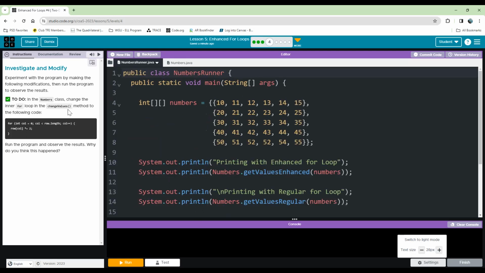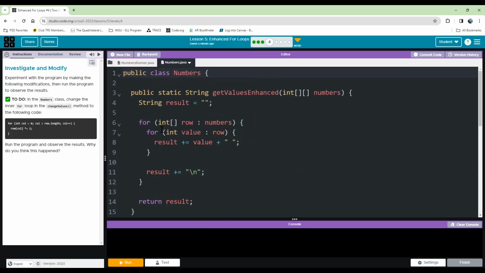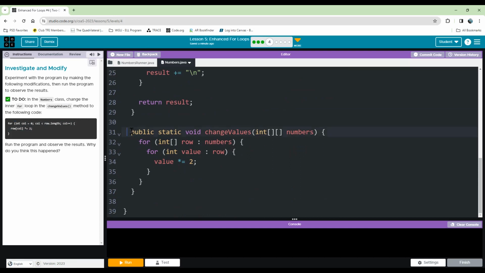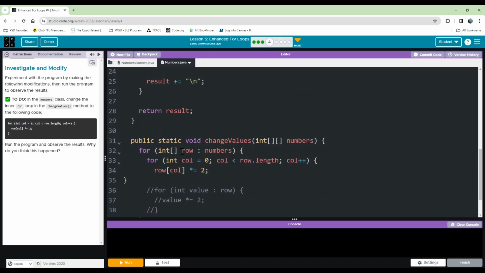Okie doke. So I have the same thing again, but this time in the Numbers.java, they want us to make a modification in the changeValues method. So let's go down to the changeValues method, which is here. They want us to make a minor change here. So I'm going to comment out the original lines that we had in here, because I like to see the difference. And let's copy and paste the code that they had. I'm just trying to clean this up. I like to see the indents nicely.